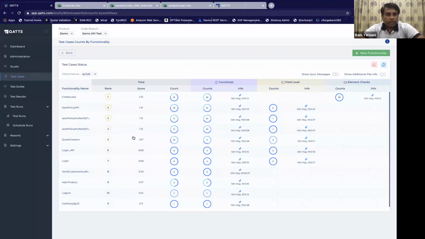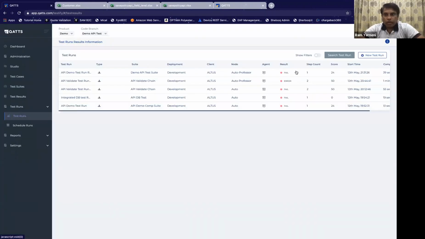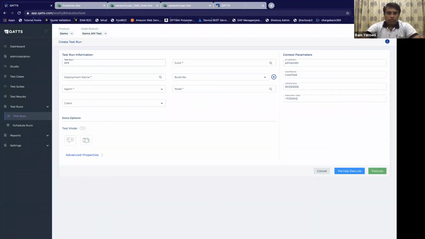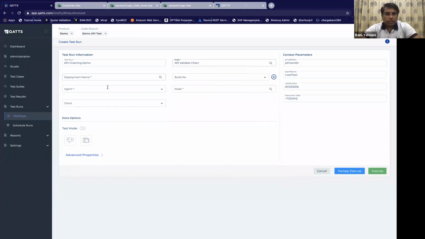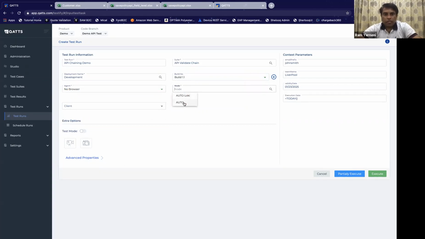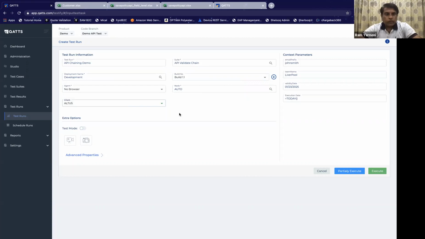Okay, now we're going to perform the test. API value change. So I'm connecting to that. I'm selecting development as my environment, giving a build number because it's an API kind of thing. Now I'm trying to execute.